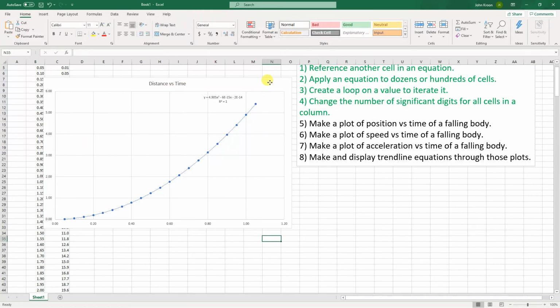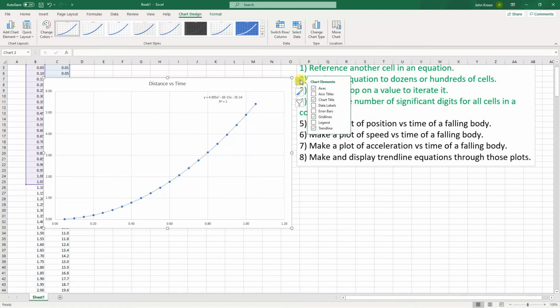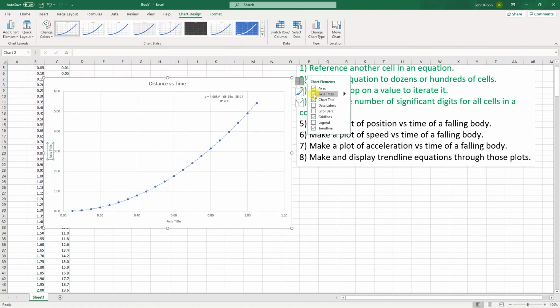And if we want to label the axes, you can hit plus, axes title. And you can say distance, units of meters. And on the x-axis we have time in seconds.